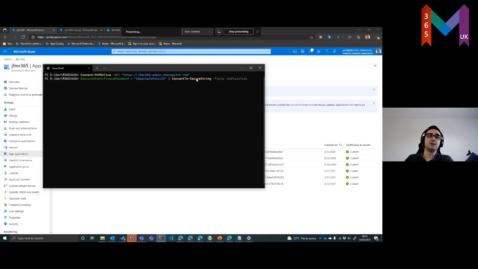So in this case, I'm just converting a string, which is my certificate password, super safe pass 123, converted to secure string, and now I'm just going to create the Azure AD app. So this is the command I have to use. I give it an application name, M365 UK user group, that's my tenant, my password as a secure string. The output is the folder, which is where I am now. I just use the current folder, where the command will place the certificate file that it creates.